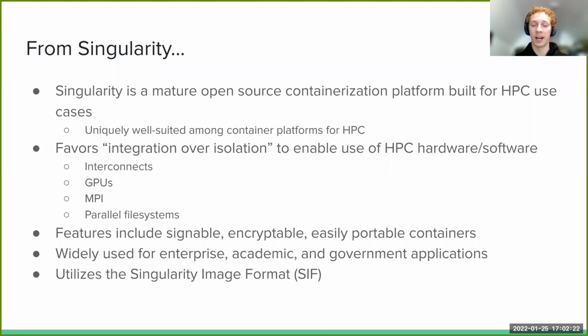And so rather than work to isolate the containers from the host and the host's capabilities, Singularity really works to integrate all of those capabilities within the container so that software inside of those containers can be used to run workloads on high performance computing systems optimally. Another big focus of Singularity, outside of enabling high performance computing use cases, is security. Singularity features containers that are signable with GPG keys. It features containers that are encryptable with either an RSA key or a password.